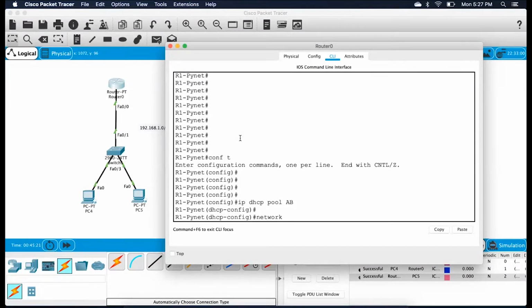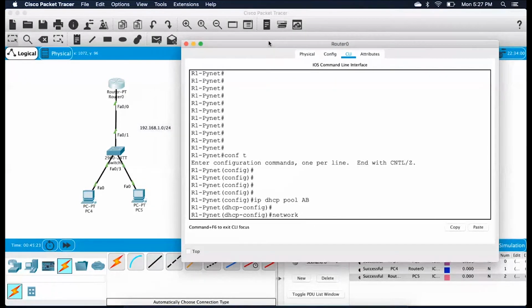You specify the network ID of the network that you're using. That's 192.168.1.0, right? And then along with that, you also use the subnet mask, that is 255.255.255.0. That's what the information is. Network ID, space, the subnet mask.